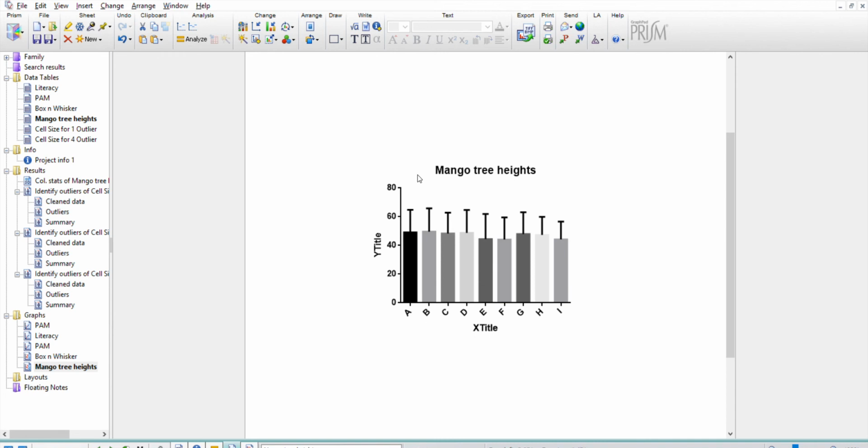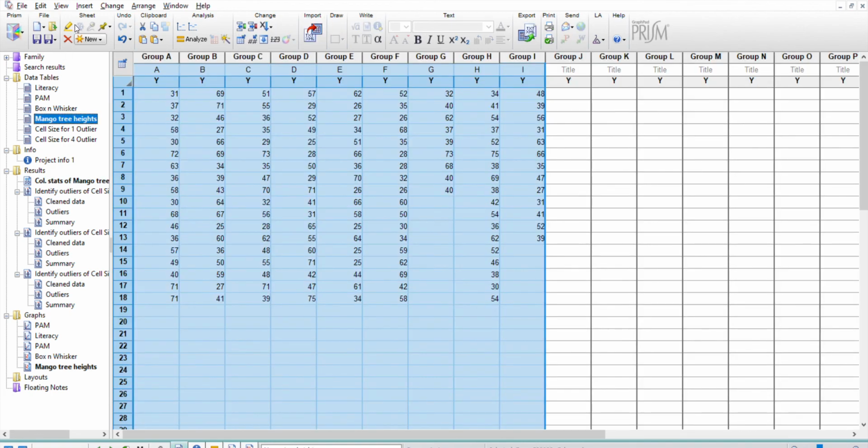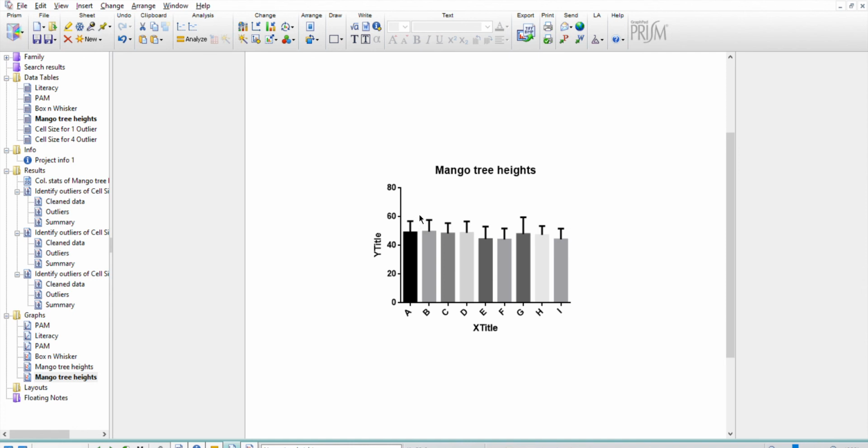We can also do the same kind of thing from the same data, mango tree heights. New graph of the existing data. The column is absolutely fine, but instead of mean and standard deviation, let us put mean with 95% CI, and I click OK. You can see the mean with 95% CI, which is nothing but a dynamite plunger plot. This is also created very fast inside GraphPad Prism.